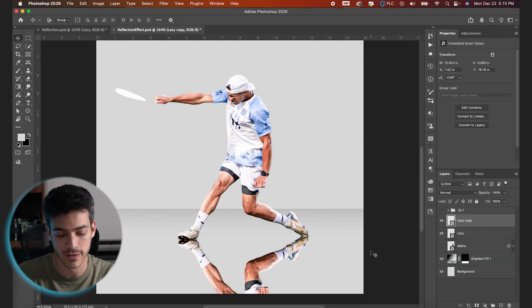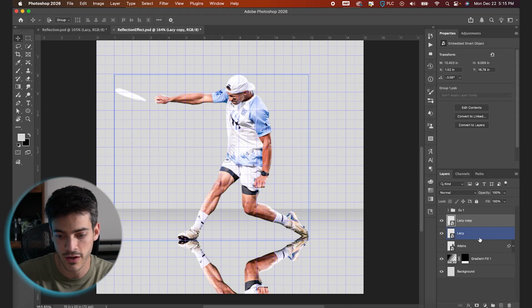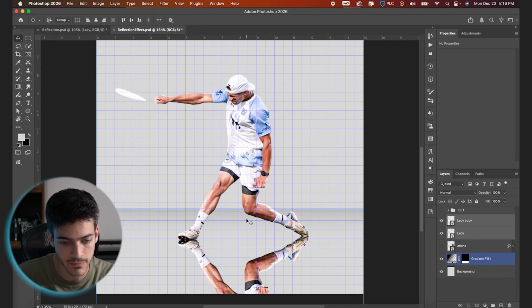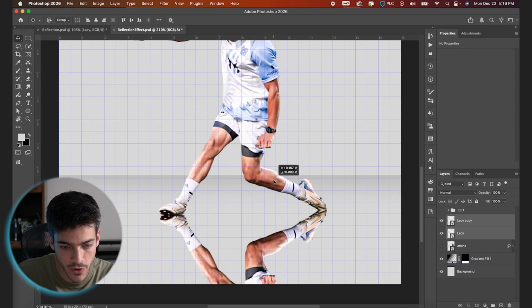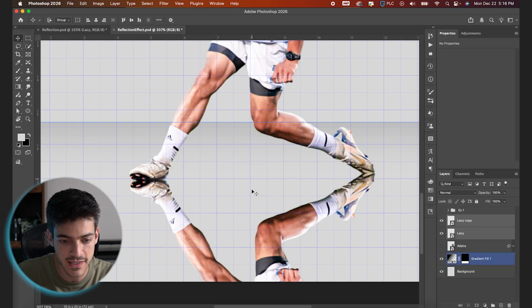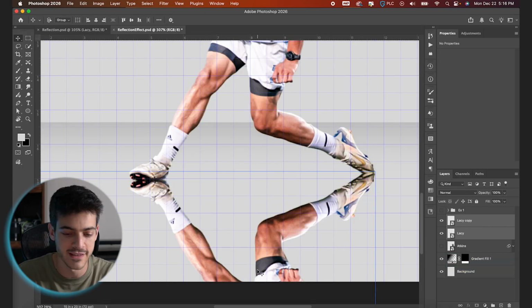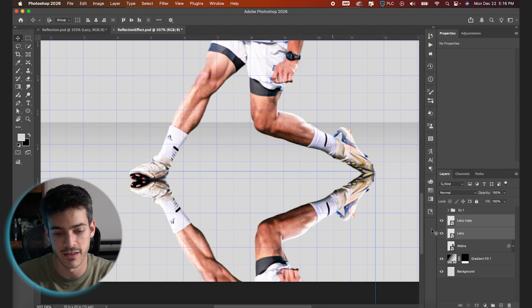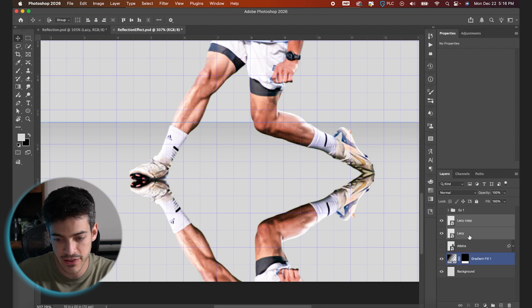If we bring up our grids, Command apostrophe is the shortcut. We can highlight both these layers just by holding shift and clicking on them together. Let's move our cutout over. So we're lining up this thigh with this vertical grid line. And you can see if you extend it down, our reflection is not perfectly in line with the vertical of the main cutout. So to change this and to kind of line that up better, now that we've rotated it, we can add a bit of distortion on this reflection.